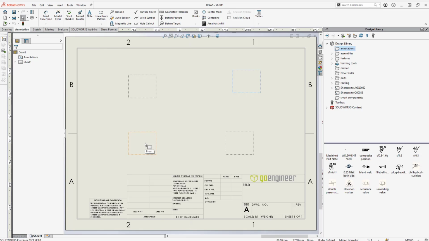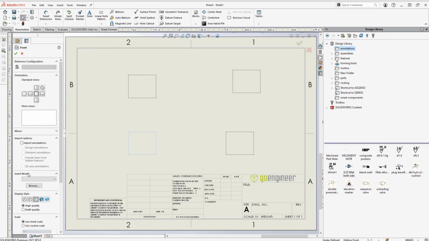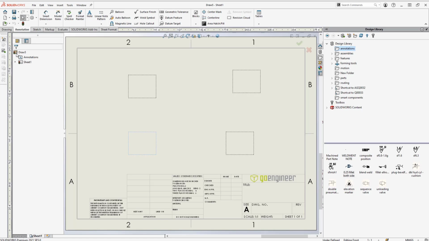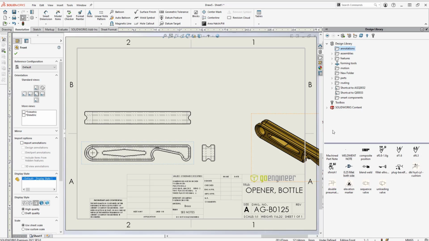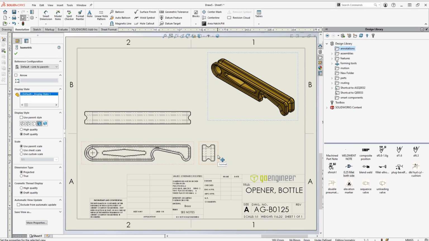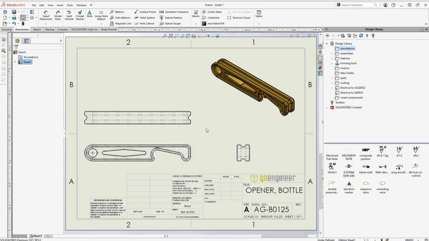And to start adding a model to it, I'm going to select that front view, insert model, select my item, and so this is the part that I had open, and now I can start moving the items around. So this is a great time saver because you're not going back and forth to the view palette. I can already have my views populated how I want them.